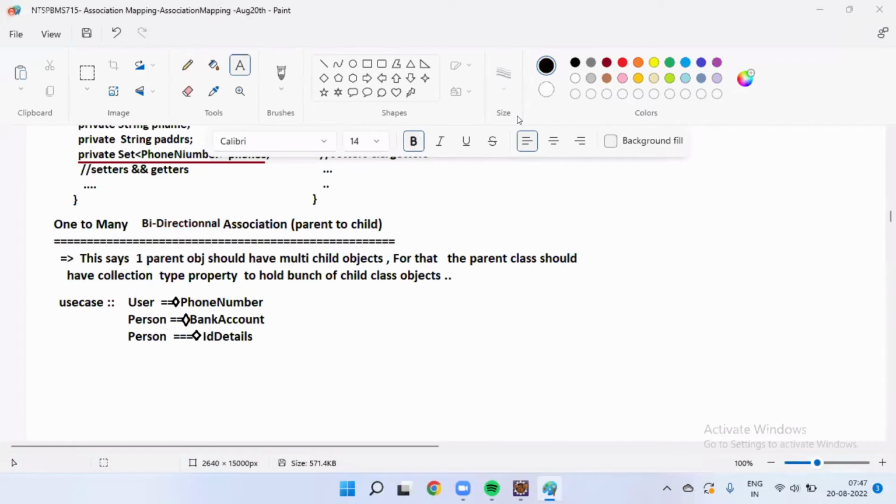Ravindra, will the foreign key be there at the class level or at the table level? Table level. There is no need of taking a property. Ravindra, you are not using your common sense.